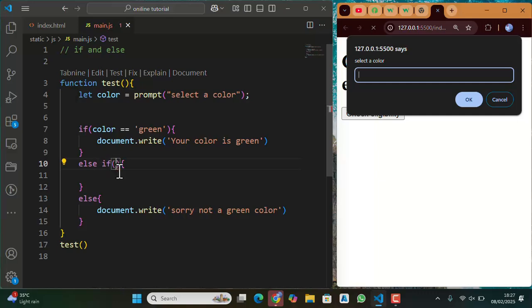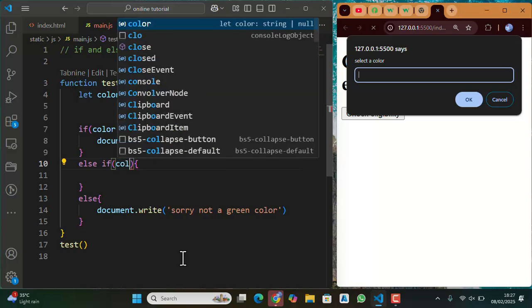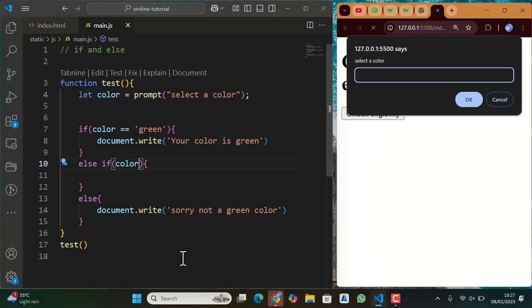It takes its condition and its own block of code. So we also want to test if the color is yellow. And we want to also say this: your color is yellow.